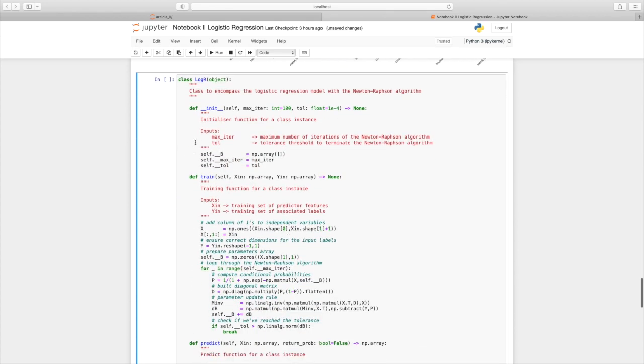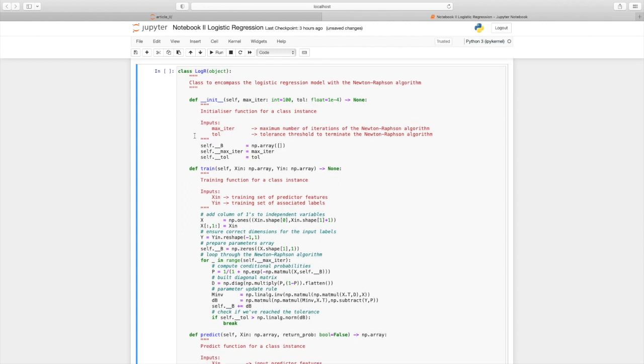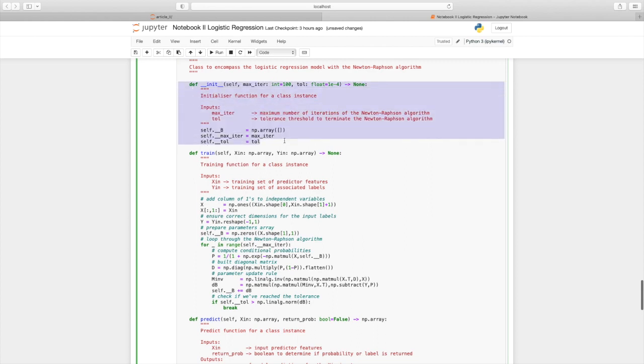So now we can proceed to actually implement our logistic regression. Everything is going to be encapsulated in this class log_r. First we have the initializer function, and here this takes two arguments: max_iter, which specifies the maximum number of iterations for our training procedure, and then tol, which is the tolerance also for our training procedure. Those are stored here, along with an array b, which just initializes the array for our model parameters.